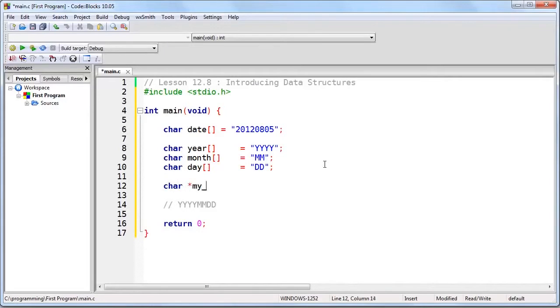It'll be a char pointer. We'll call it my pointer, and we will point it to the first character, which is the 2, and we do it like that. Now remember, I don't have to say address of date, because date itself already refers to data that is larger than a single element of a given data type, and therefore we know that we're already working with a pointer. Anytime you're working with data larger than a single element of a given data type, you are working with a pointer. So that's how we know that we've set this properly.